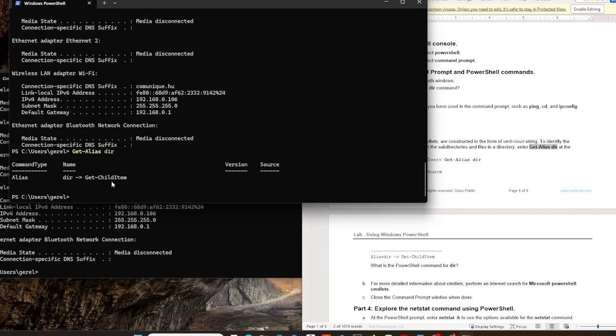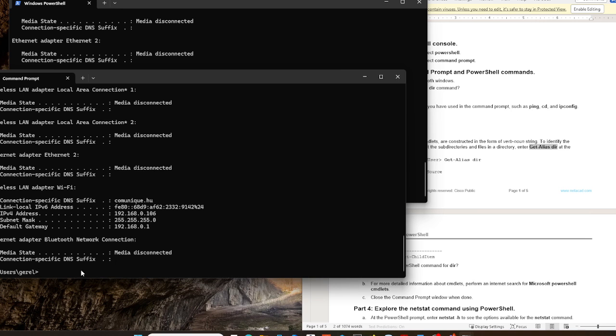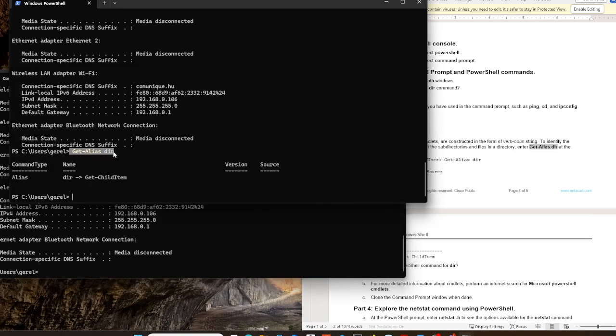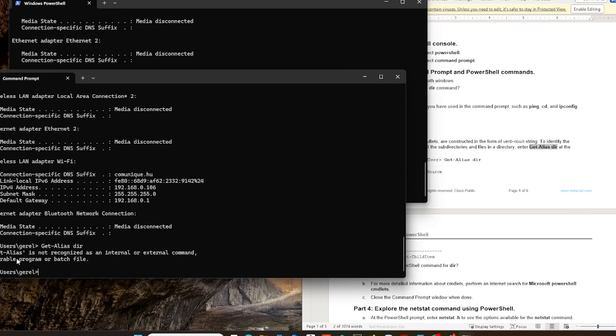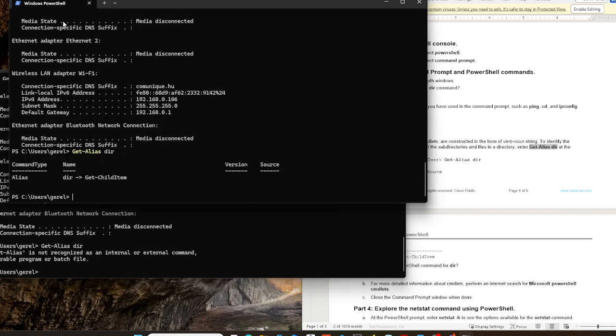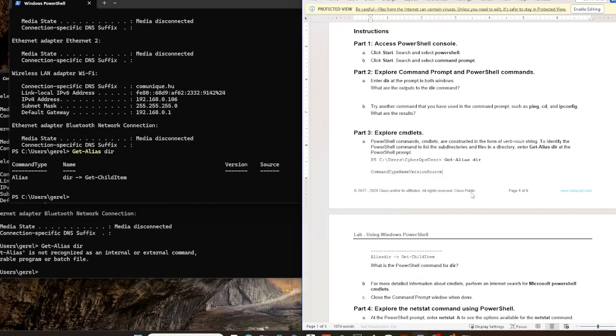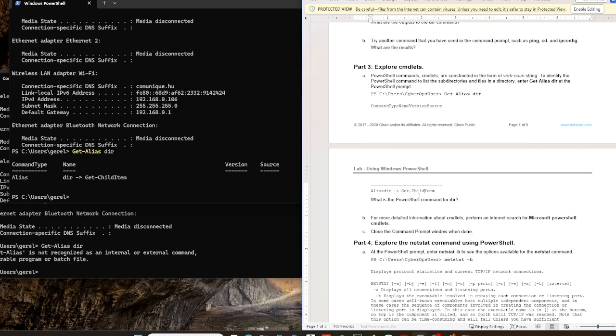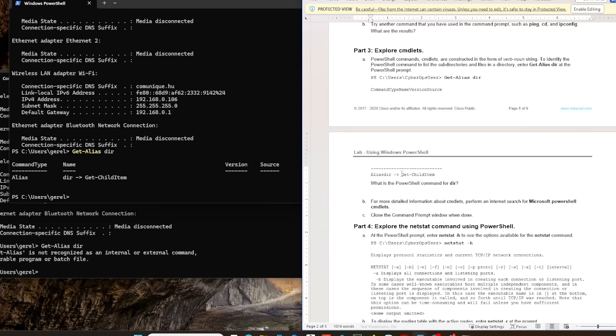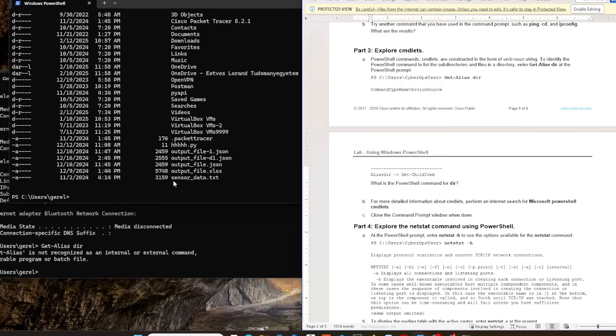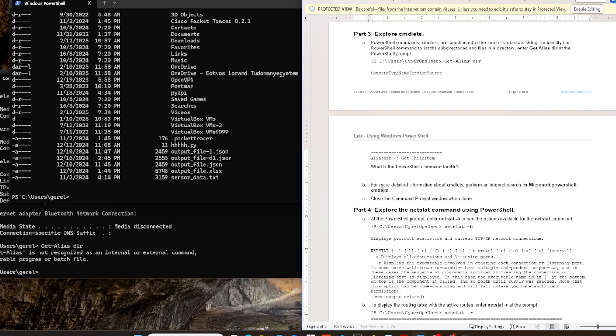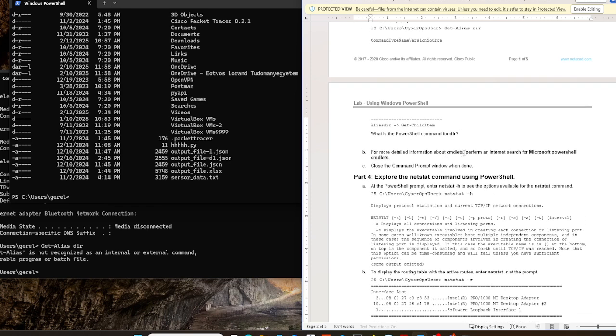As you can see, if I write it, this is the output. If I try to copy this command and put it in the prompt, it says it is not recognized as an internal or external command, because Get-Alias is a form of PowerShell, not for CMD. Okay, this is one thing. Also, you can use Get-ChildItem. You can figure out what is going to be the output. If you just try to put something here, then this is the output, based on your machine, of course. For more detailed information about cmdlets, perform an internet search. You can ask ChatGPT or whatever you want, so you can get information about cmdlets.